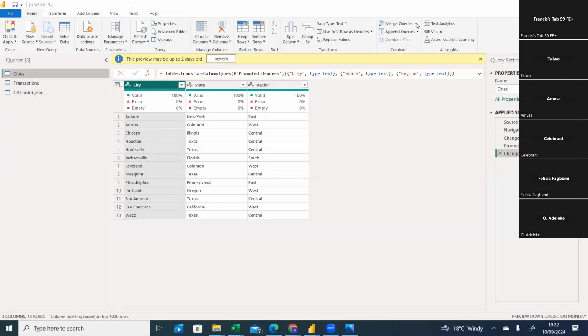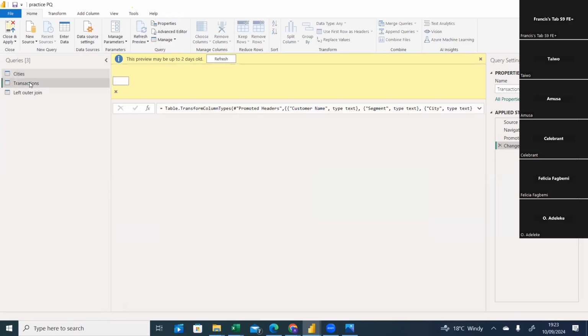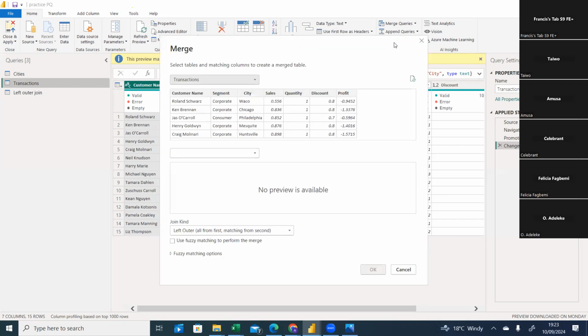We do a merge query as new. Sorry, let's start from transaction. Don't forget our baseline is transaction. We want to bring information to the transaction table from the city table. Start from transaction, then we go to merge query as new. We are trying to bring the state and region from the cities table to the transactions table. That's why we are starting from transaction. So we want to merge information from cities.